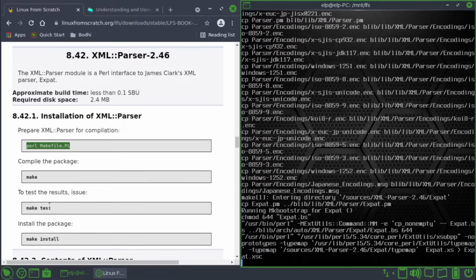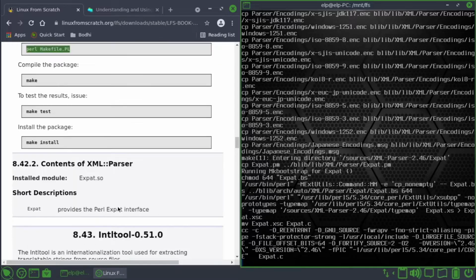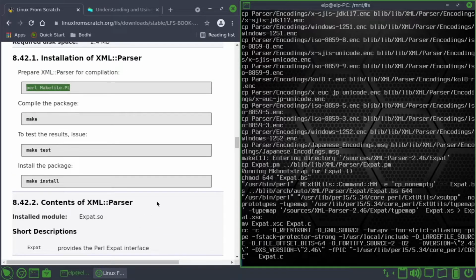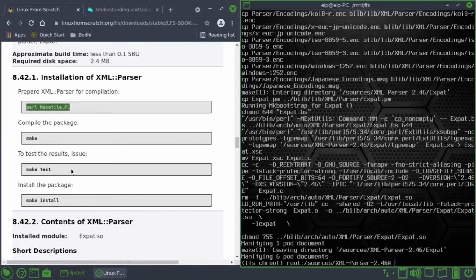Okay, and then I'm not going to run the tests. The contents: it provides a Perl Expat interface. Nothing much. Okay, now that it is done, let's make install.